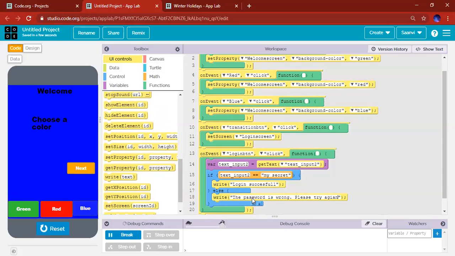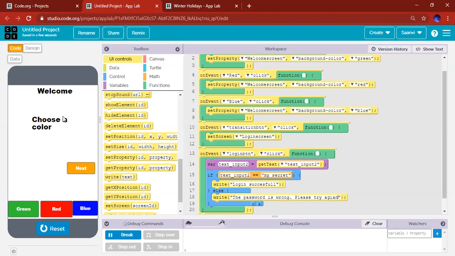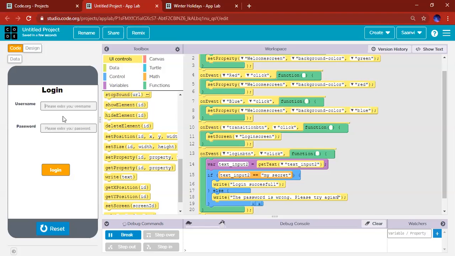Green, red, blue. Next, let's put in our username. Let's put in our password. So if I put like another random password, it'll say password is wrong. Please try again. And let's reset. Let's run it. And if we put the correct password, my secret, it'll become login successful.